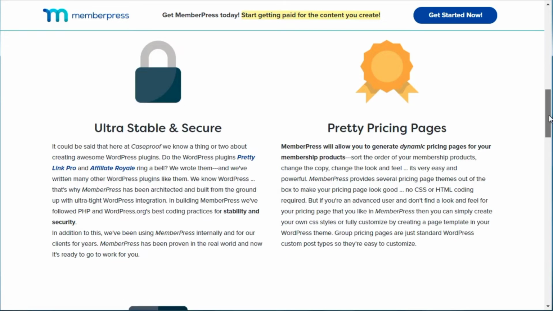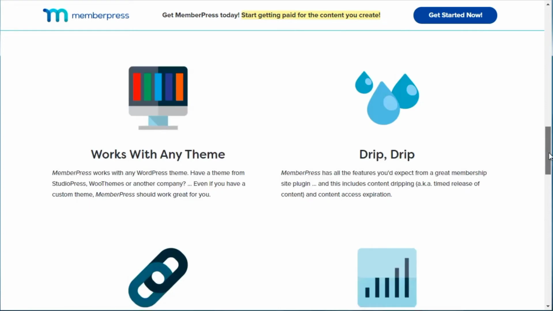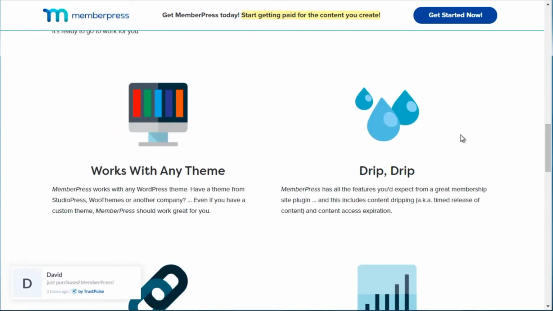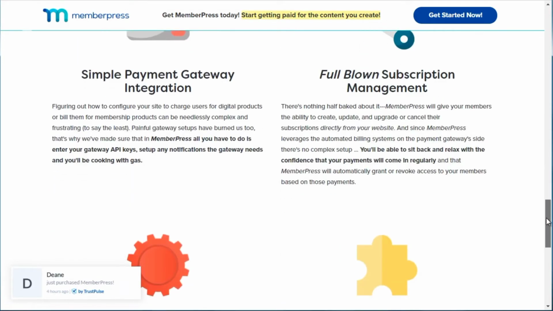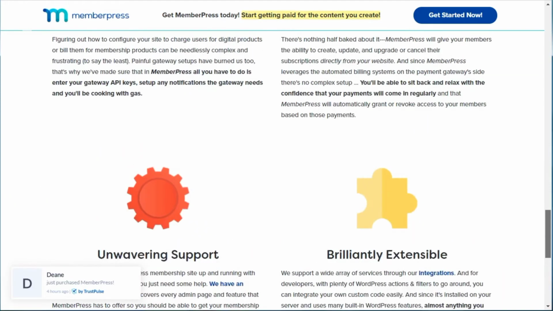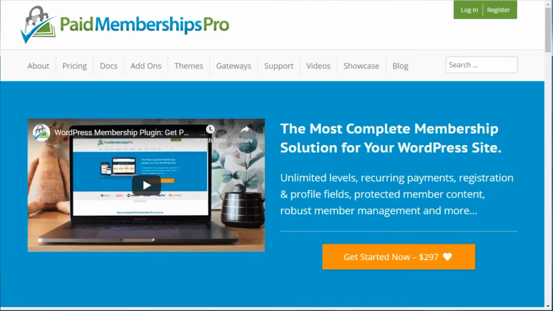So we have stability, you can drip content. So in other words, if you have a series and they have to watch course 1 before they get to course 2, you can drip feed it. So you can drip it like this month and then course 2 next month and so forth and so on. So just go here and take a look and see if that suits you.